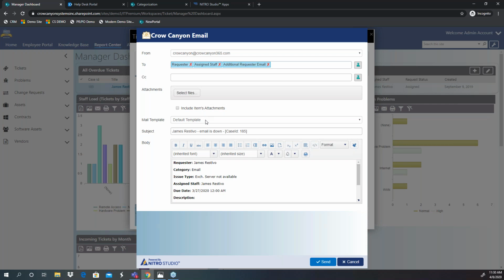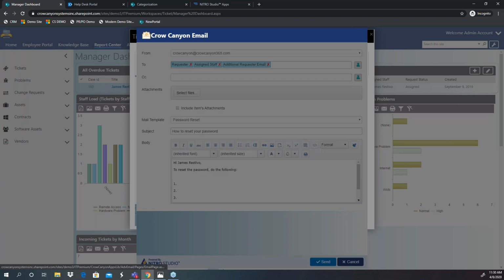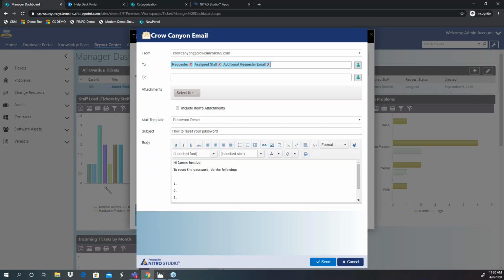You can create different mail templates. Say password reset, because we're talking about passwords. You can select that mail template. It can come from yourself, a no reply, maybe that shared inbox we talked about setting up to submit tickets on. It can go to the requester, really anyone that you want: a user, a group, an outside email address, a user in the column. And then once you hit send, well, you can include attachments.